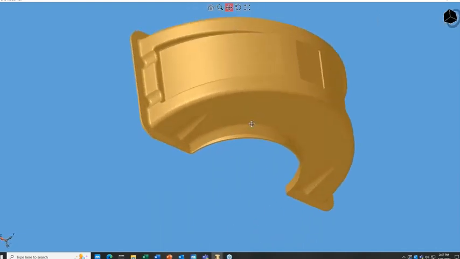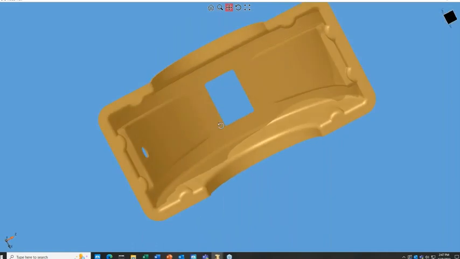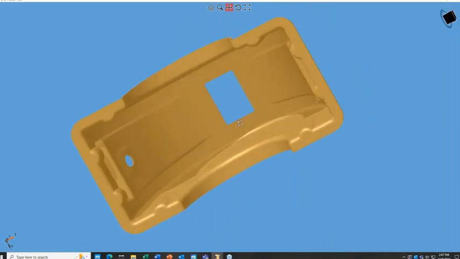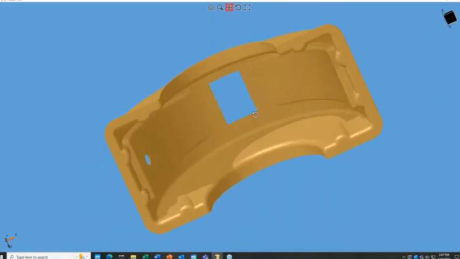We're going to be analyzing this part first. We're going to analyze it as a die casting. It has 2 holes in it, and one of the holes is not in the direction of pull, and the other hole is on the top or bottom of the part, depending on how you're looking at it, so it's in the direction of pull.